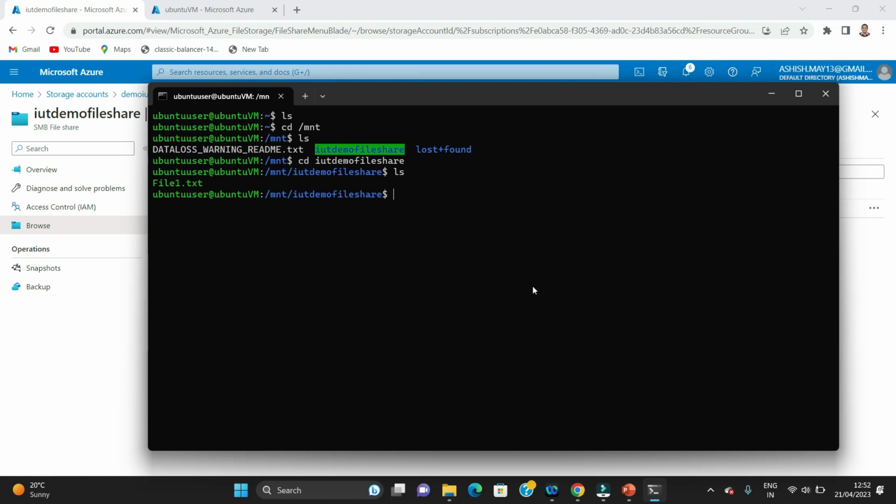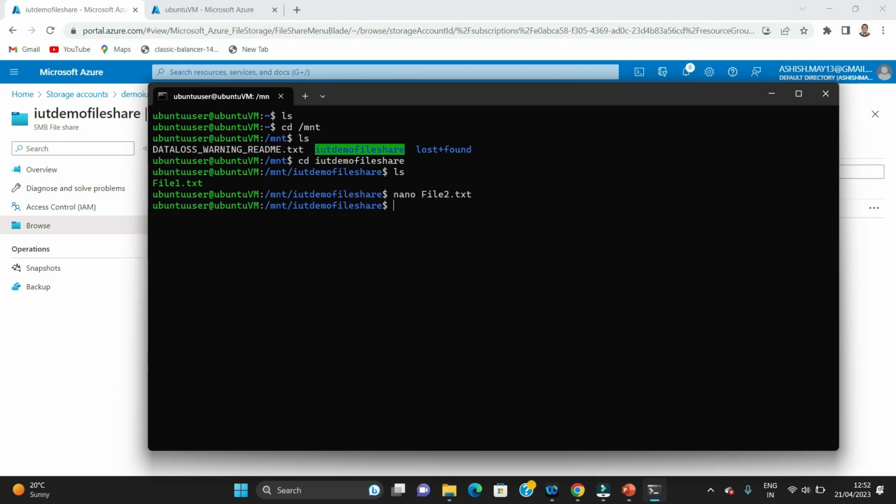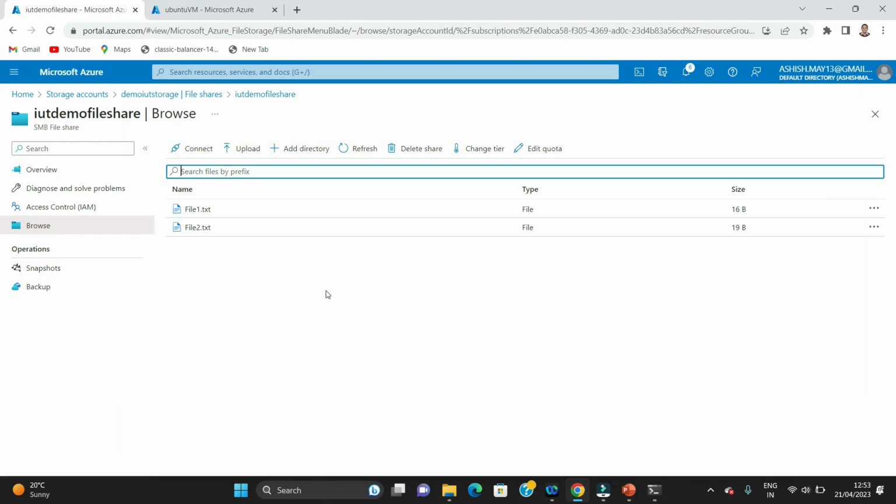Now if we are going to create any file here, let's say I create nano file2.txt, and then I write this is file 2 test. You can save with control s and control x. This file is done. Now if you go back here and refresh this, you can see now file2.txt is visible.